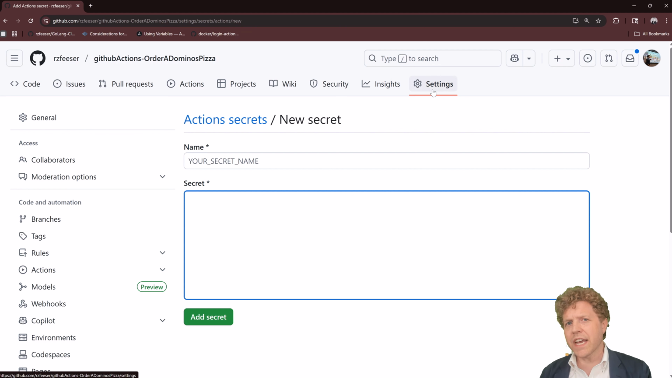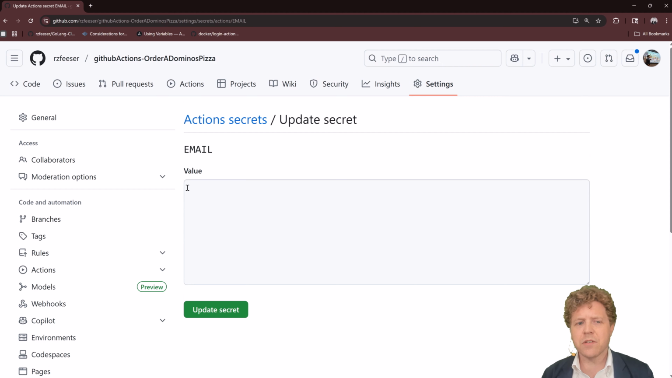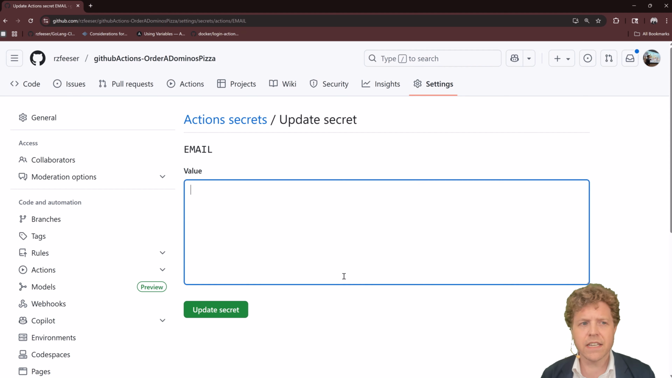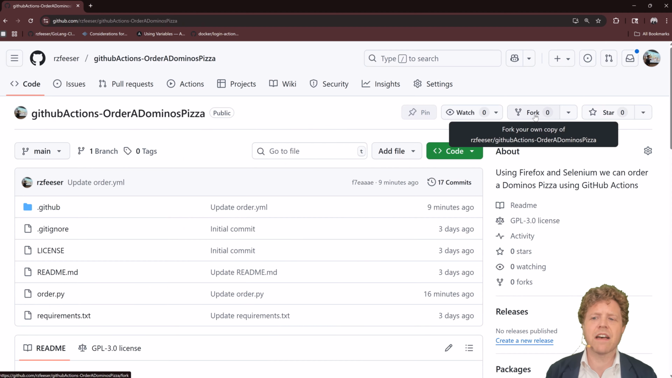Once it's in here, gang, it doesn't transfer if somebody hits fork. So, I currently have all these in here. If I click on one, you can't see what it is. All I can do is update it. Additionally, back on code, if somebody hits that fork button, they're not going to get a copy of that stuff. They have to re-enter those values. Okay, gang, unless I think of something else between now and the next few seconds, let's order a pizza.